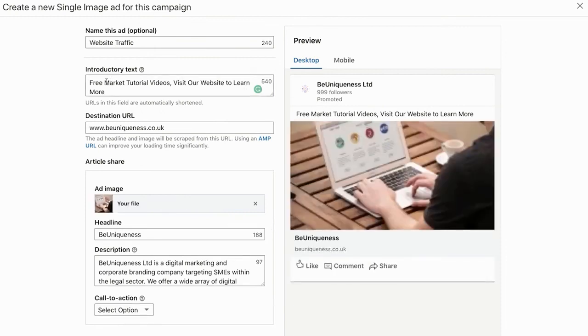Okay, once you've done that and are happy with everything, click Launch Campaign. And that's pretty much it.